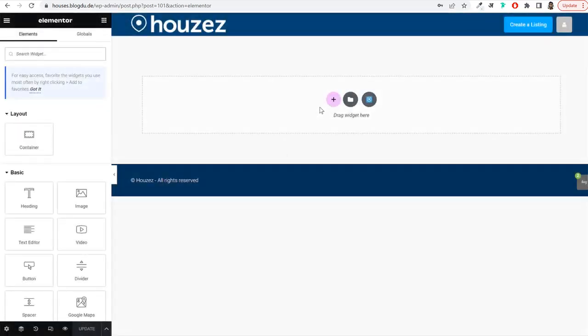Now once you refresh this page, you will see a new option, container option, which means that the container and flexbox option is now active. As you can see, under layout we see container option. Alright, so this is working.